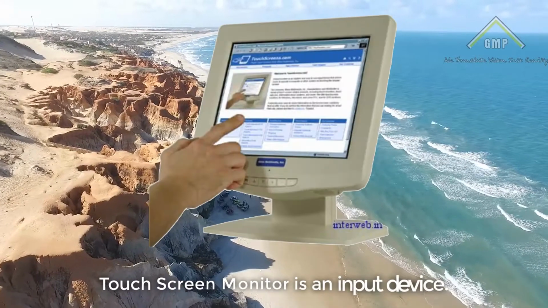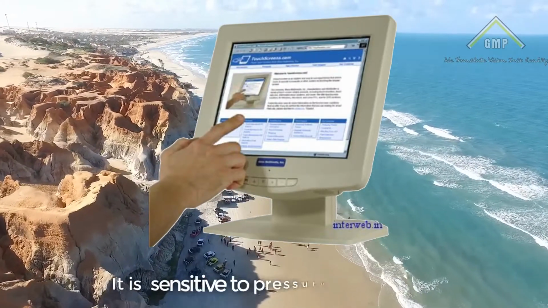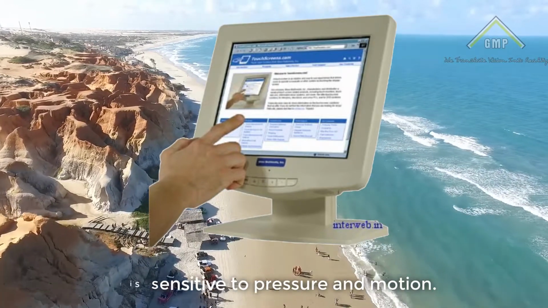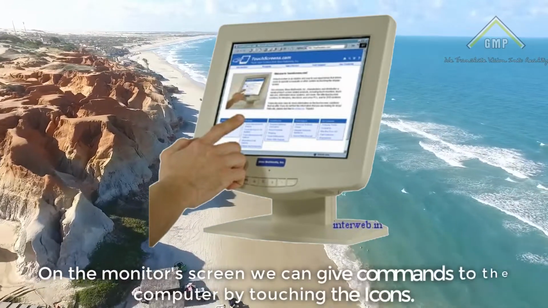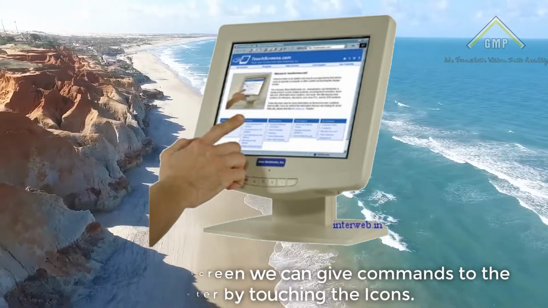Touch screen. Touch screen monitor is an input device. It is sensitive to pressure and motion. On the monitor screen we can give commands to the computer by touching the icons.